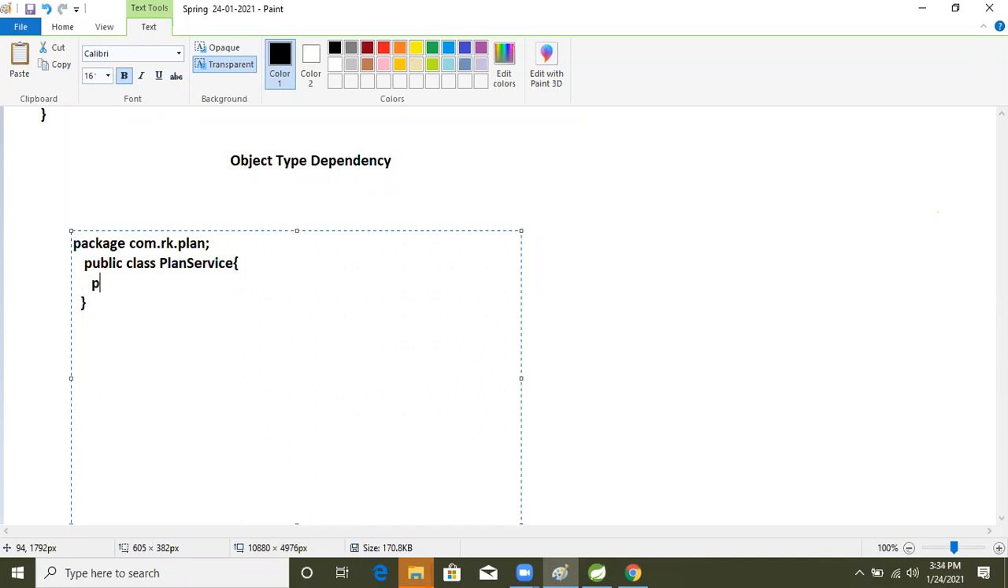Private PlanDAO dependency, private PlanDAO, right? This is an attribute. So how will we inject it? I'm going to inject this PlanDAO using the constructor only. So public, class name PlanService. In the constructor, we will take PlanDAO.